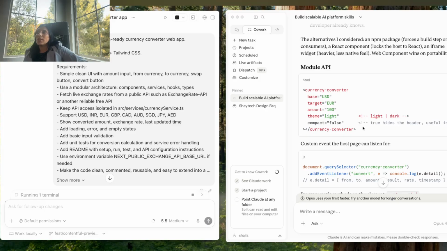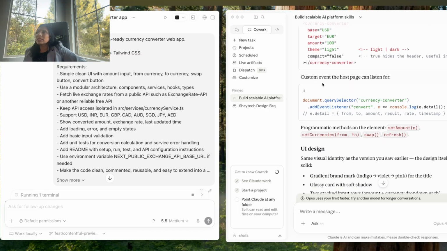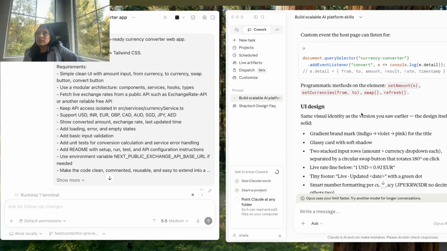So it actually built the module API, which would look like this. In HTML, you would embed this. So you specify what would be the base, what would be the target. It just gave us some defaults, right? Then amount and what's the theme. Then a custom event the host page can listen to. So this is the document object model we all know.